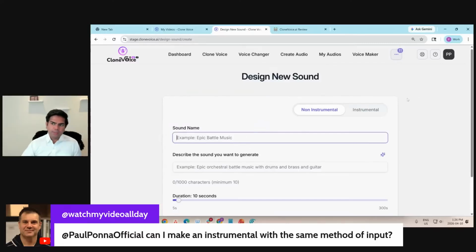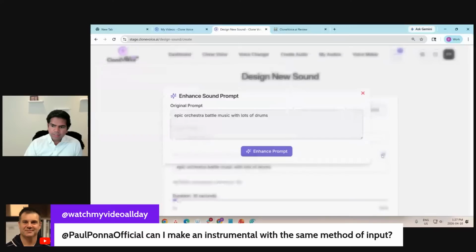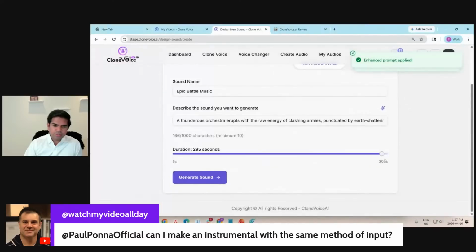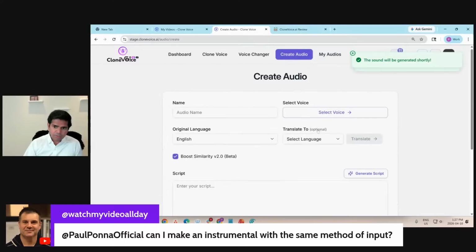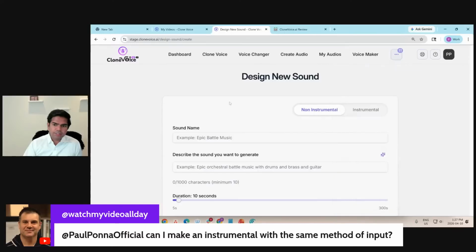Now, the instrumental option will make your life easier. You can say, like you see how it says epic battle music or something, you can say epic orchestra or battle music with lots of drums or something, right? And you can click on this enhance prompt and it'll write it in that style anyway. And then you can put the duration here, however long you want it. So if, let's say, I want it to be 30 seconds, I can do 30 seconds and generate it. And the same applies for the other option you saw, which was the instrumental stuff. Let me show you, instrumental stuff here, same logic applies here as well.